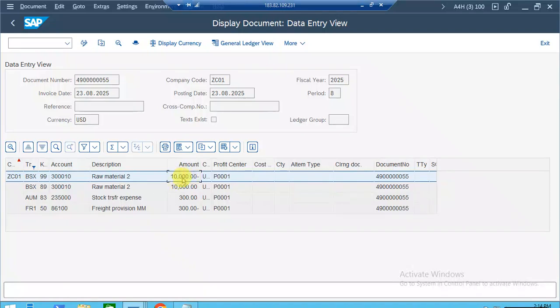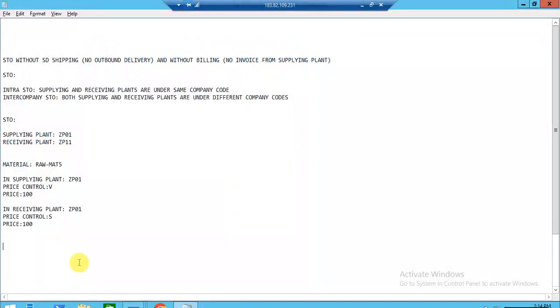So now to calculate this amount, what formula does the system apply? Stock value at supplying plant. To calculate it, the system checks the goods issue quantity and the supplying plant material master price. In the supplying material master, what is the price maintained? 100. So here I am just mentioning supplying plant.